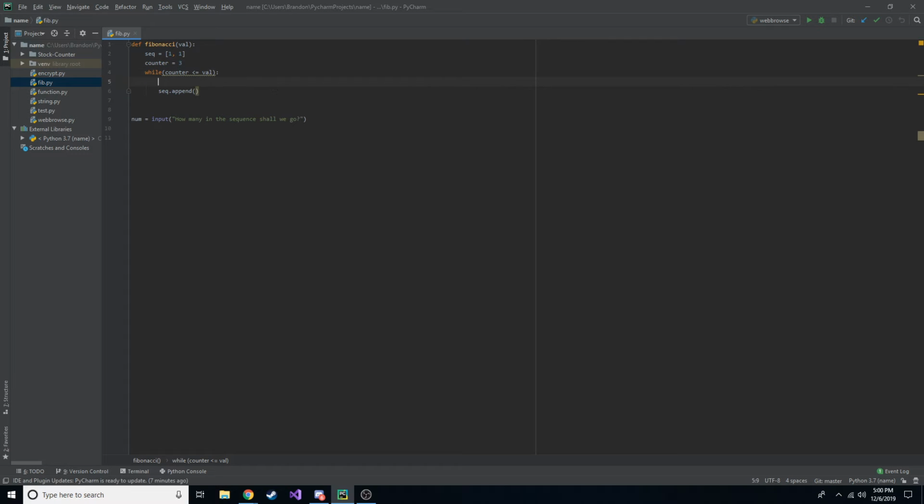And let's actually just create a variable. We could do it in the append, but for the sake of readability, I'm just going to create a variable called next val, and it's going to equal sequence counter minus 1 plus sequence counter minus 2. Does that make sense?